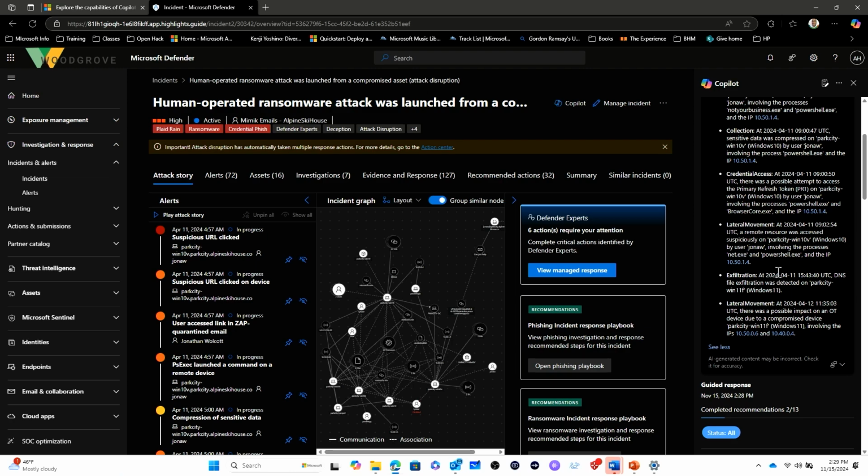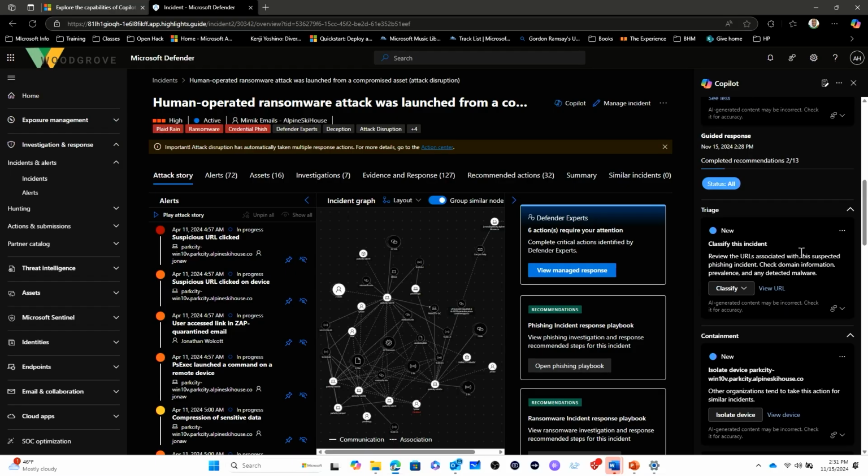After we go over the incident summary, one of the things Copilot for Security does is provide us with a guided response. If you scroll down a little bit, you'll find the guided response section. You can see this is broken up into recommendations. Currently, it has 13 recommendations for things around triage, containment, investigation, and remediation.